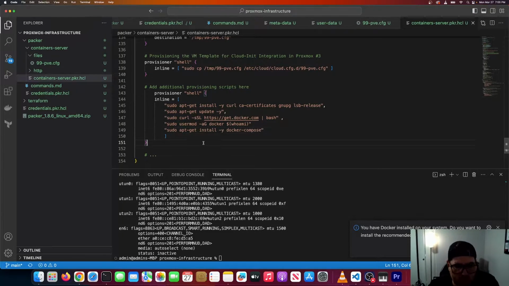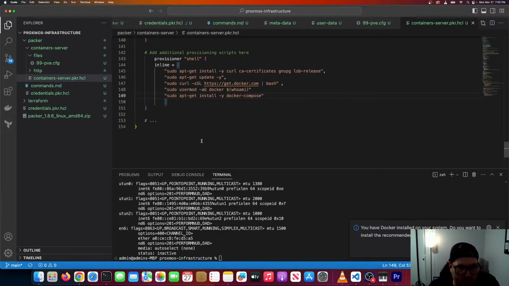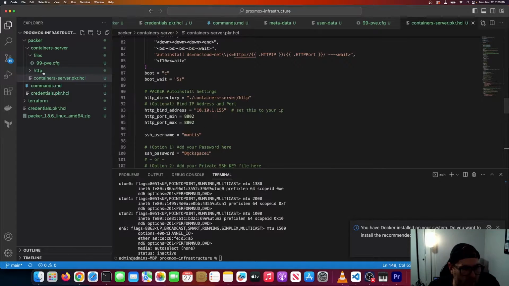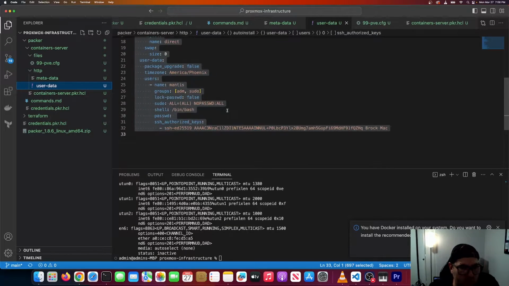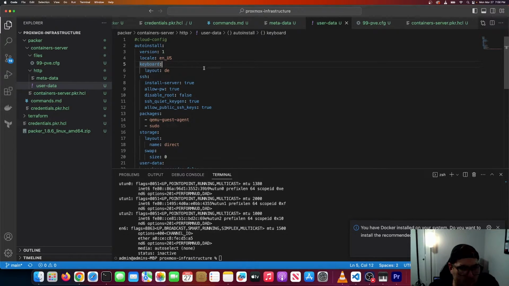So that's something we can do real quick. We'll add that to it. And then this last one we're going to set up, you need to add this HTTP file. So this is going to be for Cloud Init. And then you do have to add this file, just leave it blank. And then add this user data. And then you're going to be able to copy and paste this template.